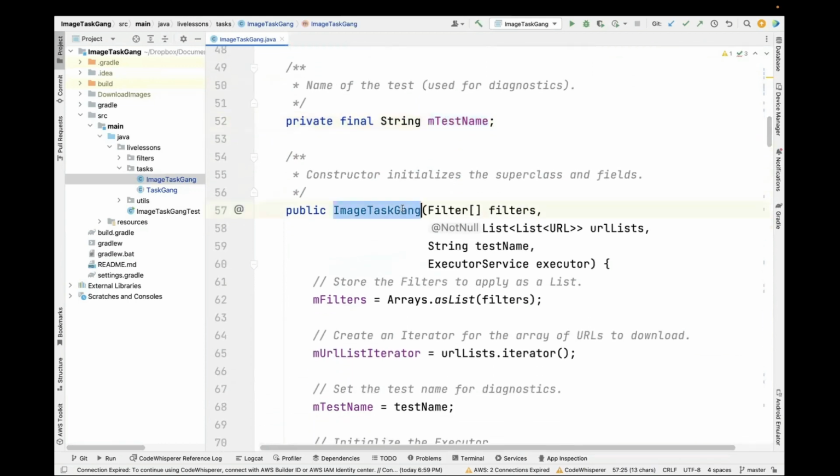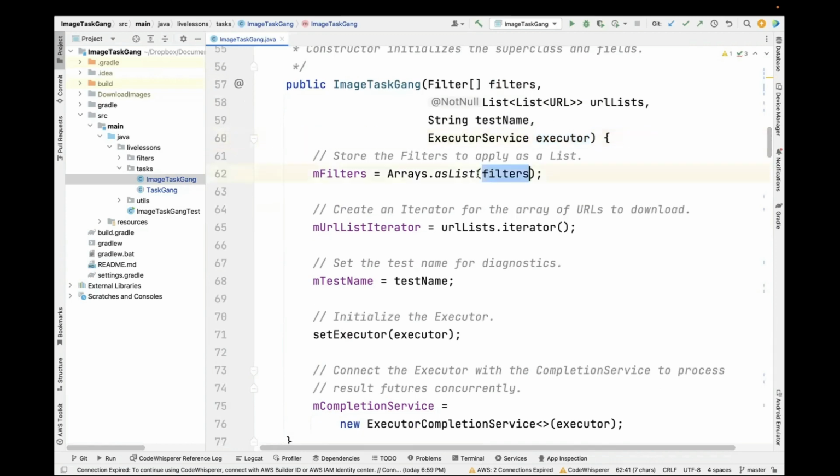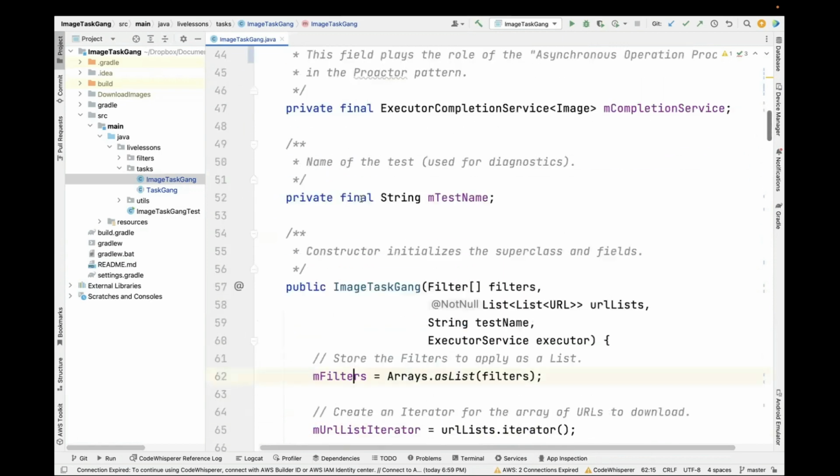So here's the constructor. You can see the constructor basically takes the array of filters. It takes a list of lists of URLs. It takes the name of the test, and it takes the executor service it wants to use to actually do the concurrent processing. And it converts that array of filters into a list and stashes that into the mFilters field.